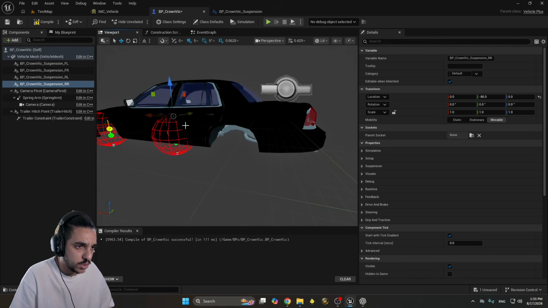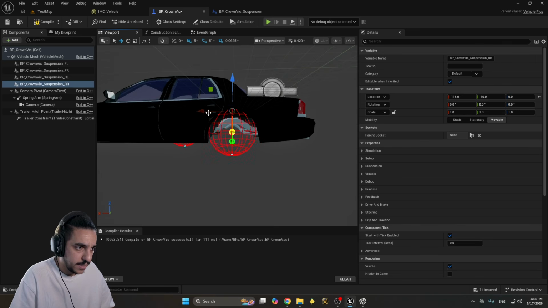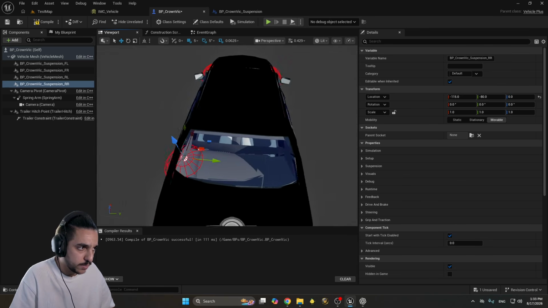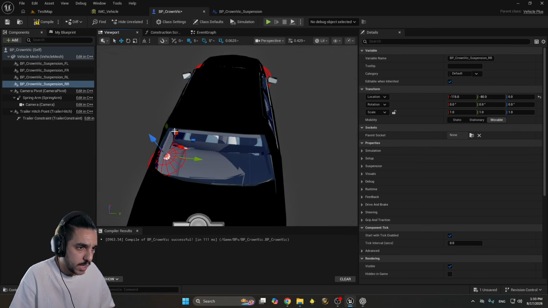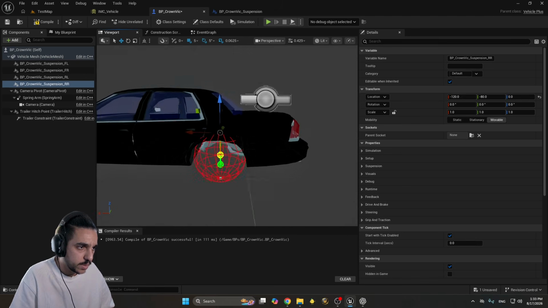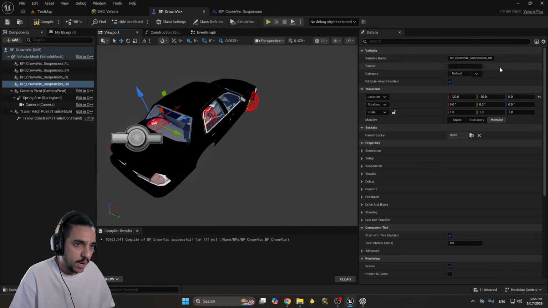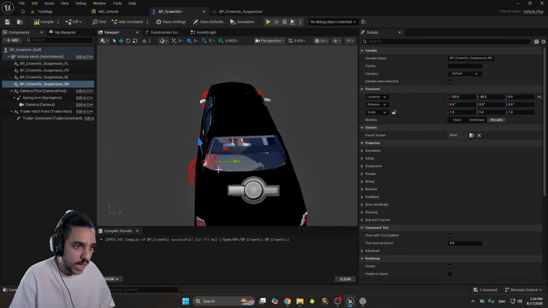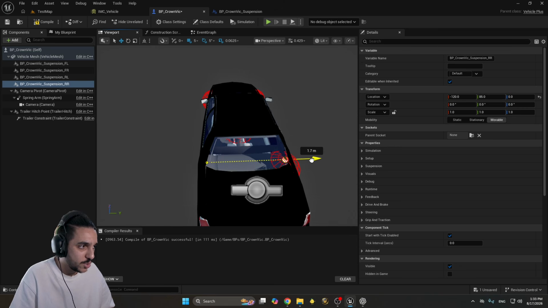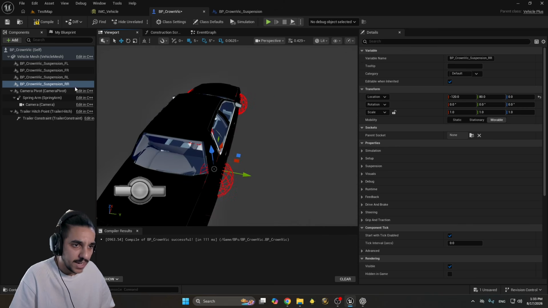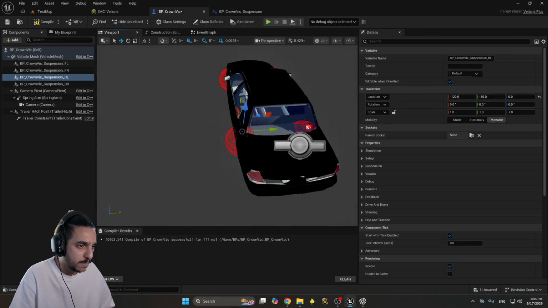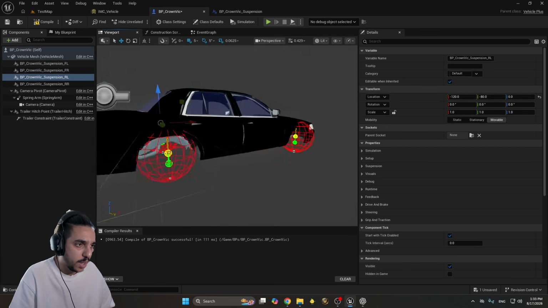And then how much to the back? Is this a good place? I think this is a nice spot for it. So maybe 120. Yes. Now I'm gonna copy this. Oh, this is right? This should be 80. And for the rear left, I'm gonna paste it here. Minus 80. There we go.